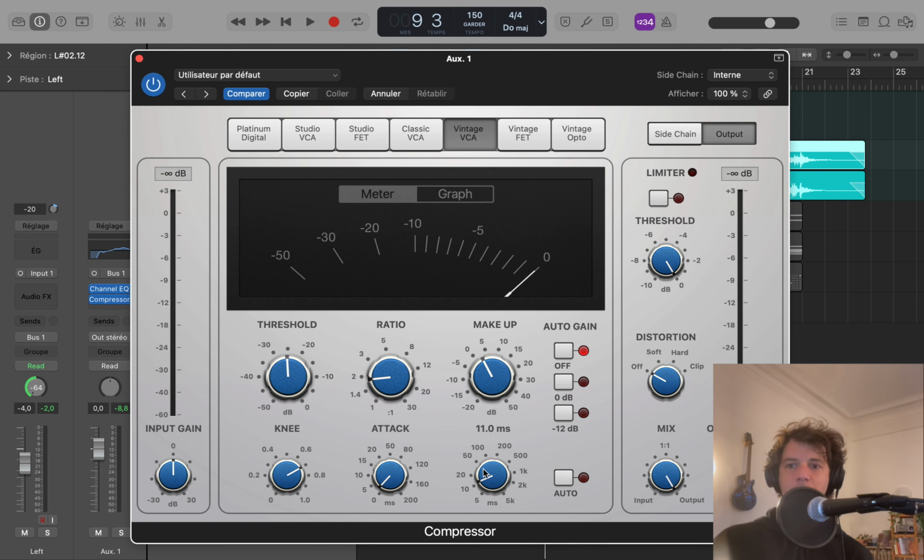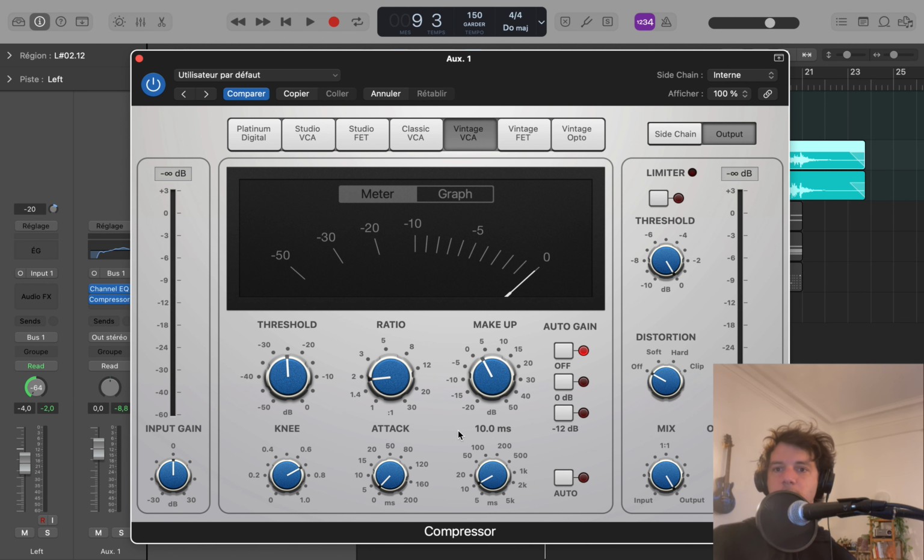A short release can make the sound more dynamic. A long release makes it smoother. Makeup gain. Compensate for the volume loss during compression. After compressing, you can bring the overall level back up to match the rest of your mix. Knee. Determines how gradually the compression is applied. A soft knee smooths the effect, while a hard knee applies it more abruptly.